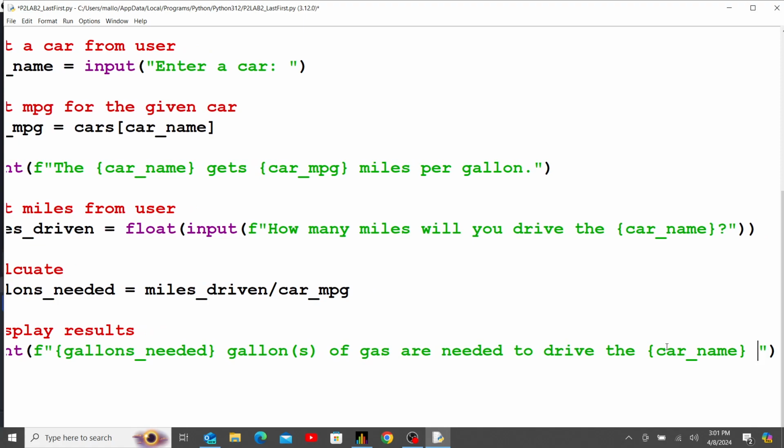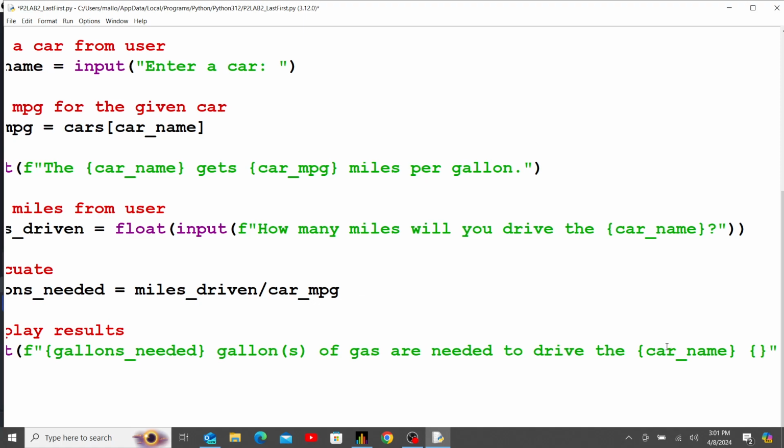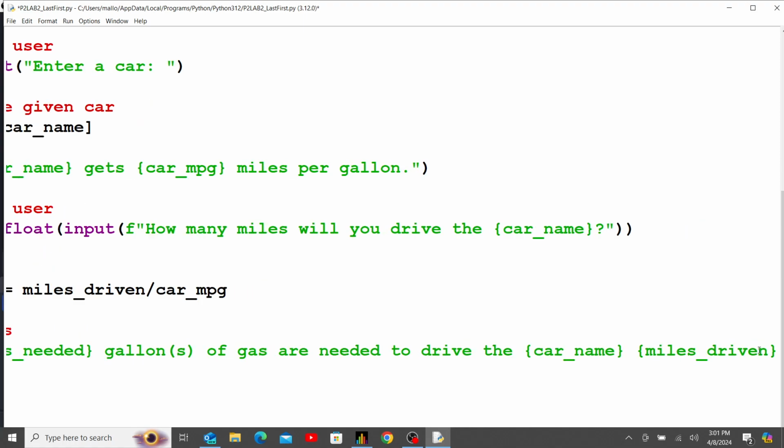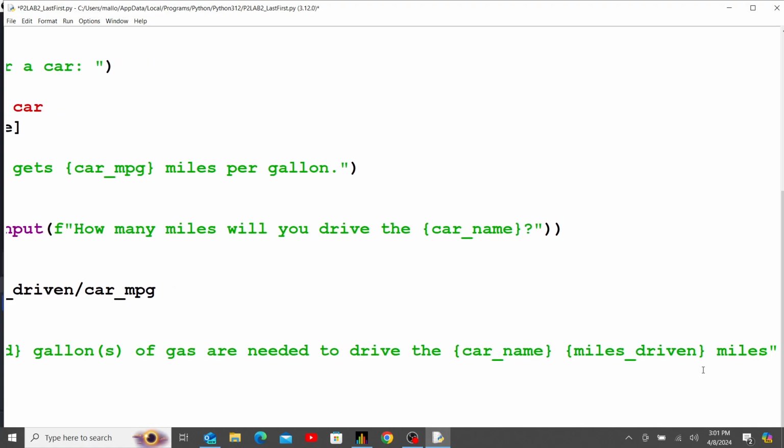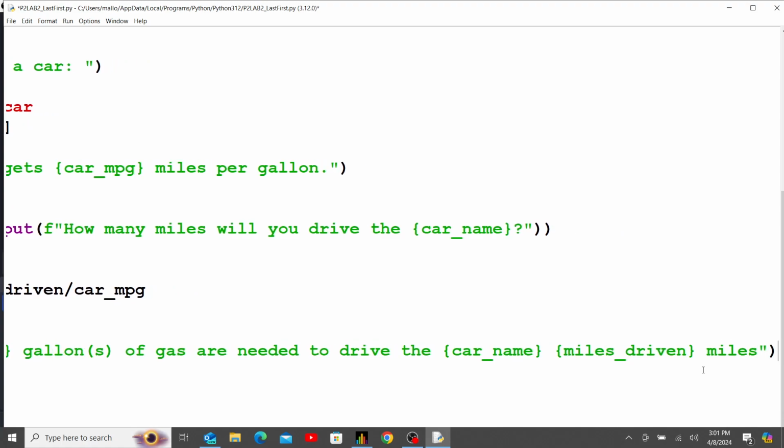All right, are needed to drive the car the given number of miles. All right, and that was right here, right? Miles driven. So let's paste that in. And we will need to put the word miles at the end. All right, make sure that you have your print statement closed up with a parenthesis here at the end.